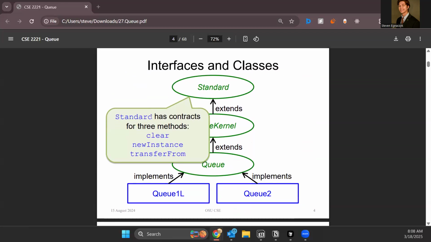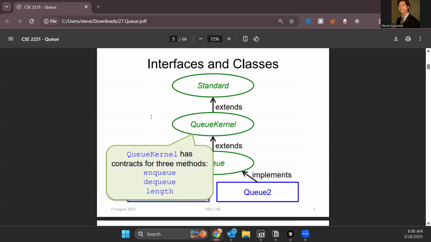Standard has contracts for 3 methods, which are clear, new instance, transfer from. Lock that in. The Q kernel has 3 methods, which are onQ, dequeue, and length. We have weird ways of defining how we add and remove elements from queues and stacks. For queues, we use onQ and dequeue. So onQ would be adding something to the end of a queue. So we're onQing it. And then removing an element from a queue would be dequeuing it.